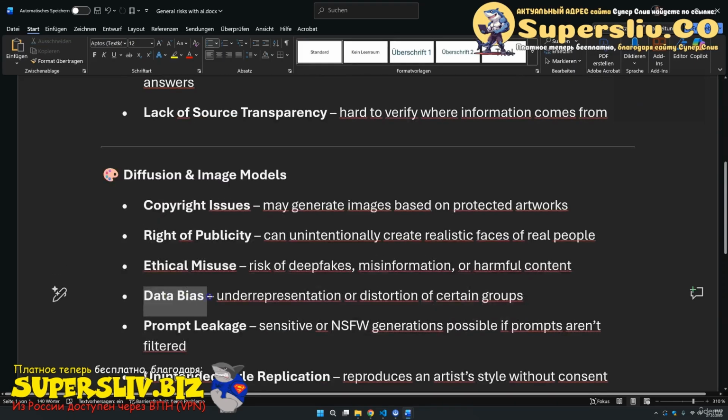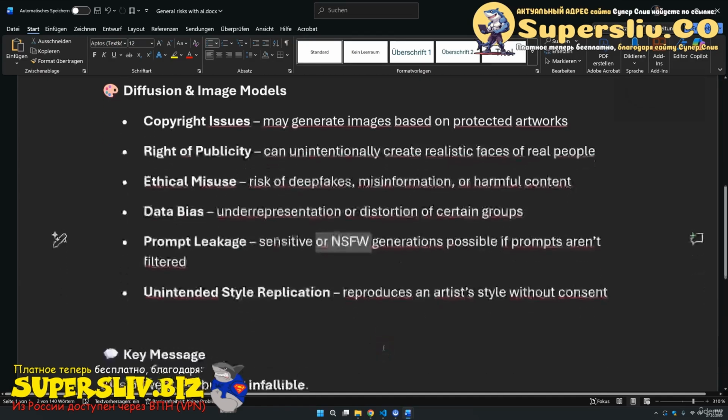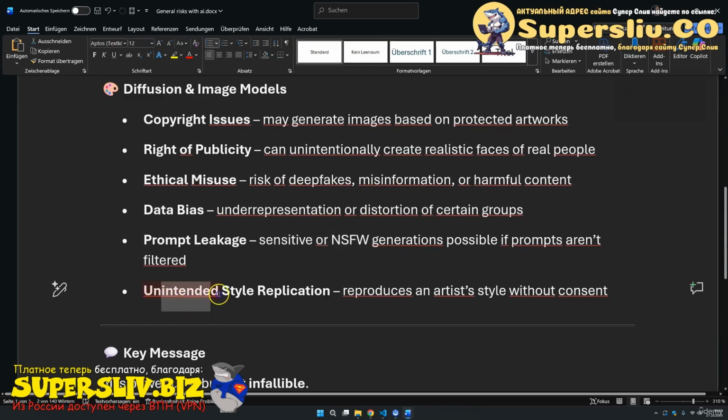Also here you have a little bit of data bias always included in these models. Obviously you can do LoRA training to train your specific style if you want to. Then some prompt leakage, so sensitive or not safe for work generation is possible if the prompts are not filtered. Some people want to create this, you can do whatever you want. And the next thing is unintended style replications. Obviously you can create styles that are really similar to styles from artists. And maybe they don't like this.